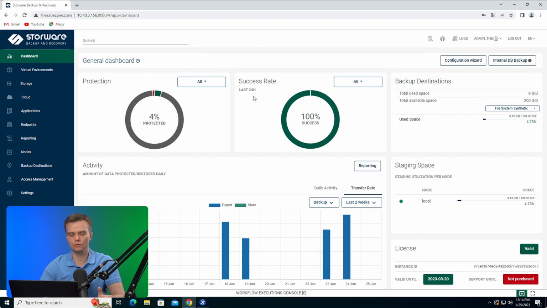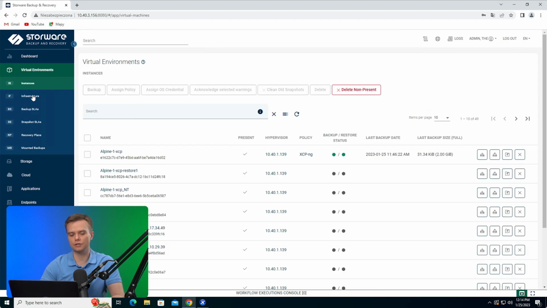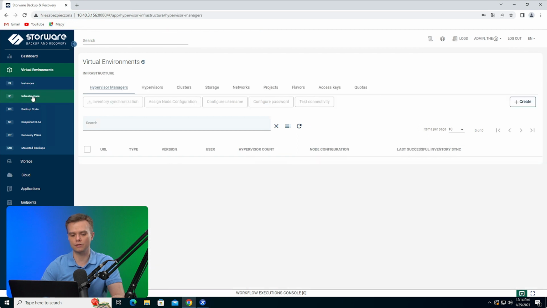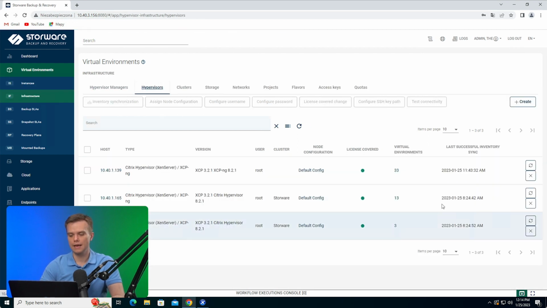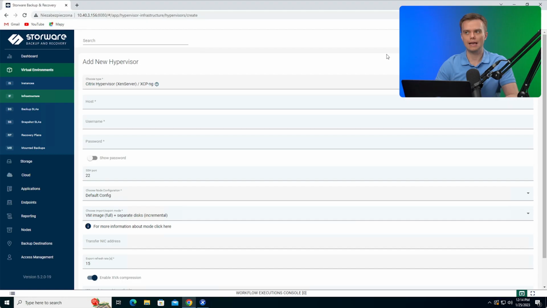Now, if you would like to add Citrix Hypervisor, then in the virtual environment section, in the infrastructure tab, notice that there is a Hypervisors sub-tab in here, and that's the place where you add a standalone hypervisor. If you have a cluster or a pool of hypervisors, then you will have to add all of them, especially the one that is currently the master host. So always remember to do that.